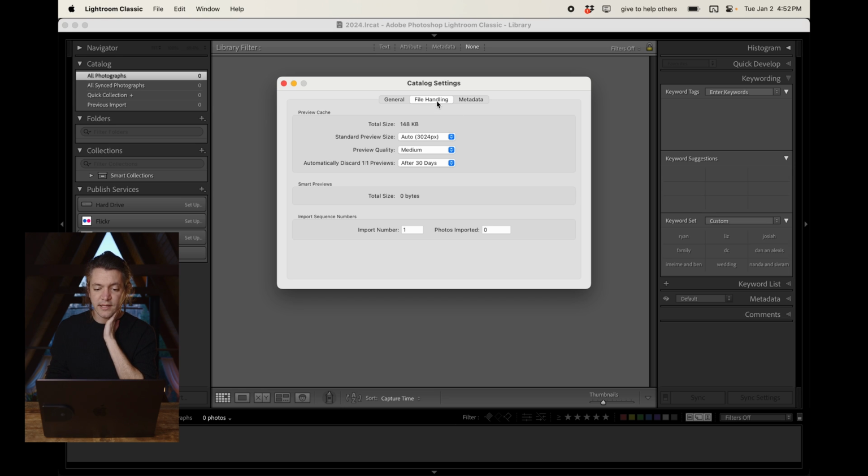So under the file handling tab, select that, and then standard preview size. I typically keep it at 2880, but if the auto recommendation isn't too laughably huge, this is a little less than I think half of what my normal resolution size would be, 3024. You can go ahead and select what the auto option is, but I would generally recommend 2880 unless you have a giant, giant screen that you use all the time for editing. Preview quality, set this to high, not medium, and then automatically discard one-to-one previews, 30 days, that's fine.